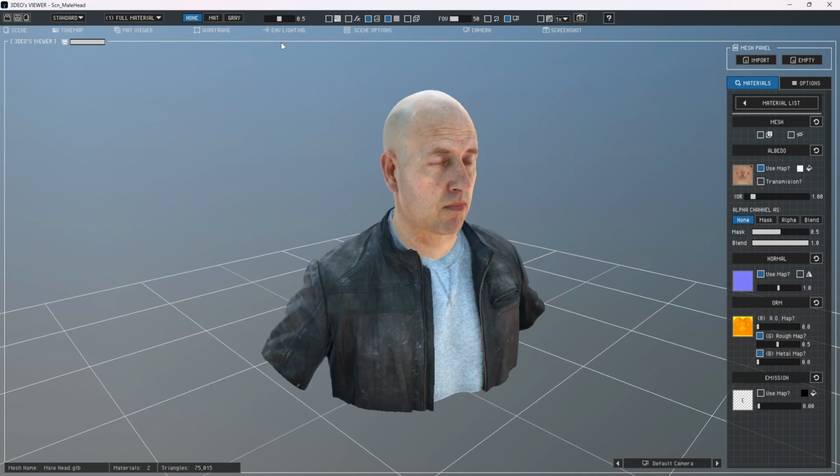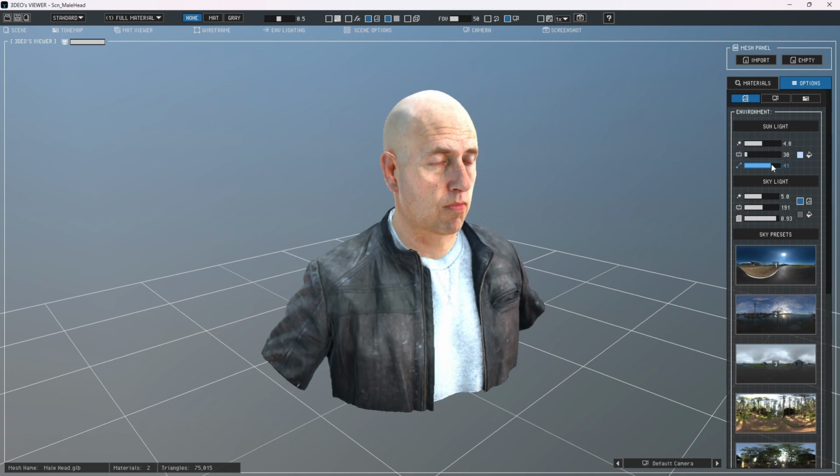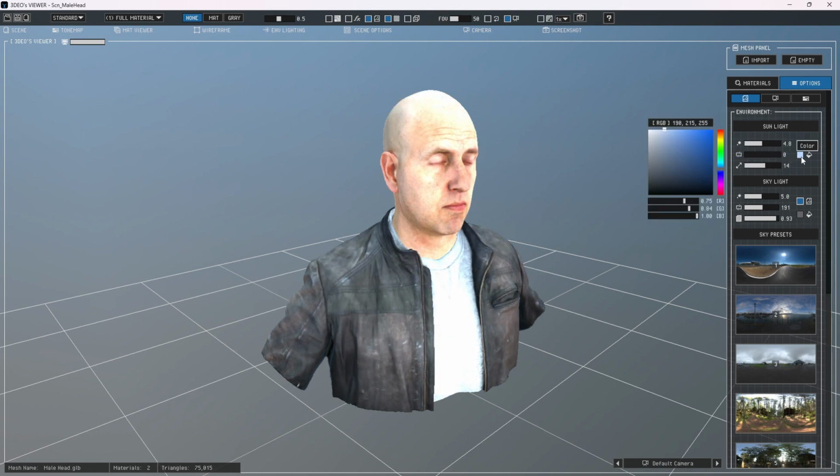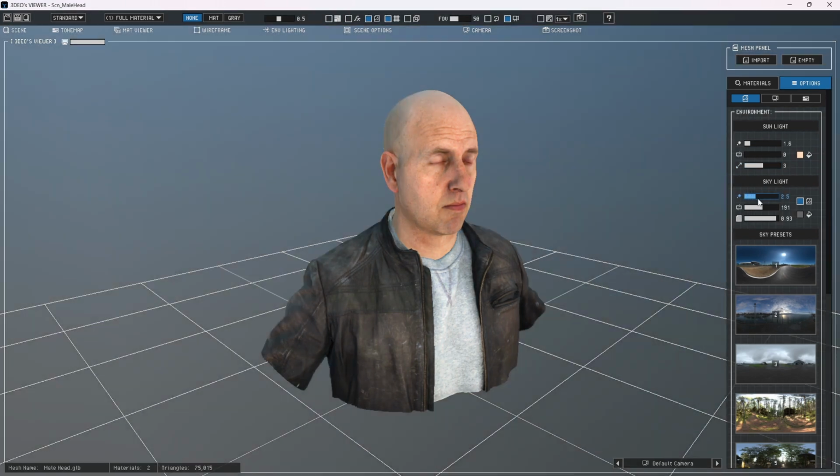Environment lighting. In the top menu, you can access the environment lighting slider, which manipulates both the sun and sky light intensity. The sun light allows you to control the intensity of the light, its 360-degree rotation, its tilt or inclination, and also its tint color. Skylight or indirect light.